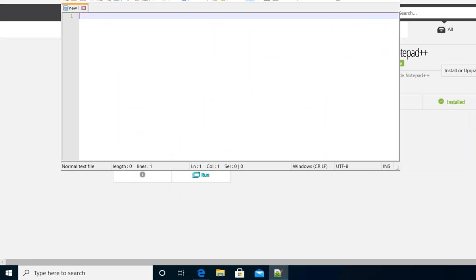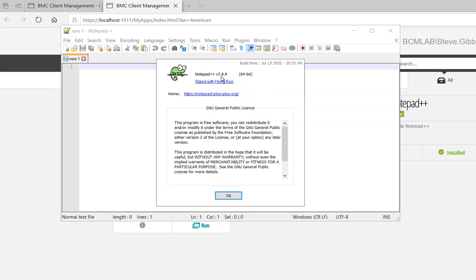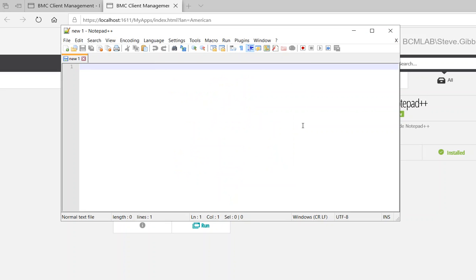Okay, so I've just launched Notepad++. I'm going to check the version. You can now see that I'm running 7.8.9, which is the newest and latest and greatest. And I'm going to leave this running at this point in time.